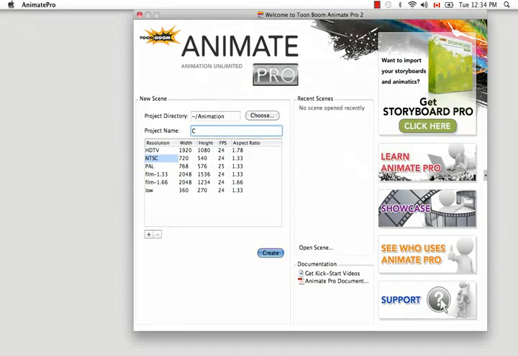Next, you have to create a name for your project, and I'm going to call it Creating a Project after the name of this tutorial. And then you have to select a resolution for your project. Here we have listed all the most common resolutions used in the industry when producing an animation. We have the name of the resolution listed here alongside its width and height in pixels, the frames per second, and the aspect ratio.